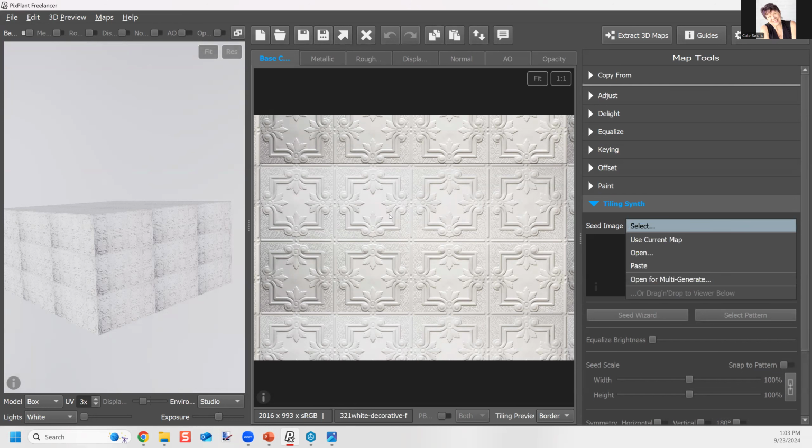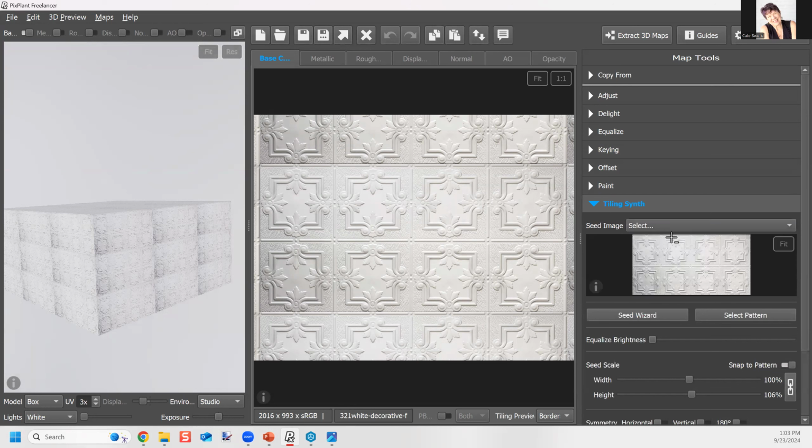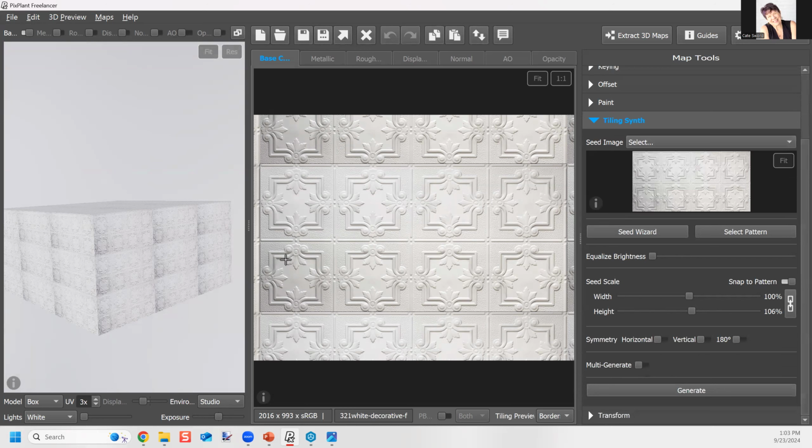Well, I'll just use the same one. So the current map. All right. And then what I do, you scroll down. And what's my problem here? My problem is my brightness.